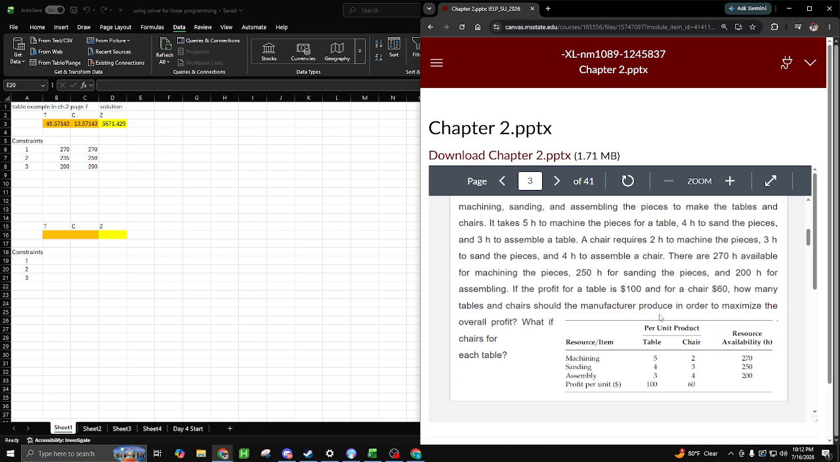All right. So basically, what are we trying to solve here? We're trying to find the maximum profit and the number of chairs and tables. So if we find either one of those, we should be good.